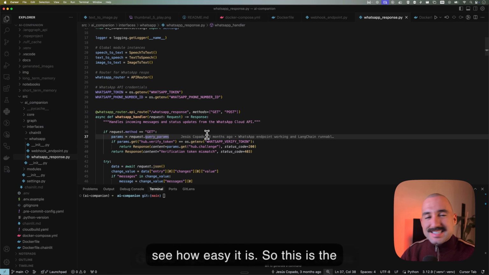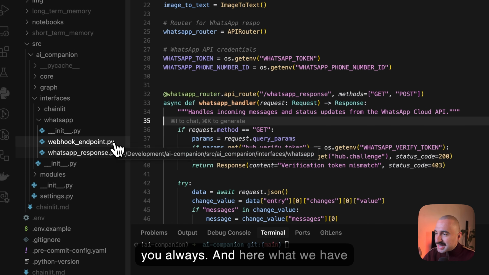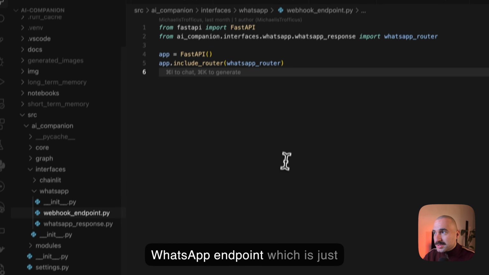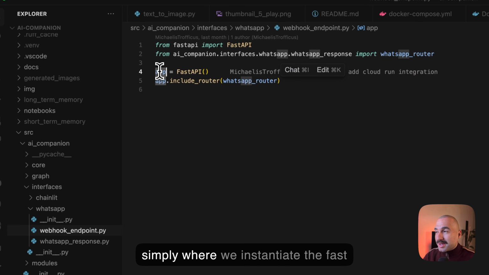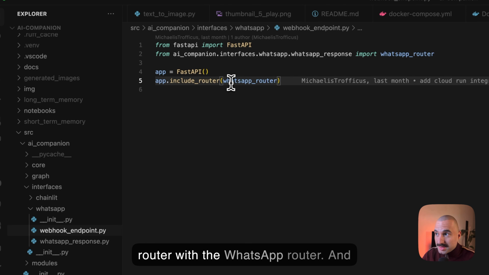So this is the GitHub repo of AI Companion. This is just the repo that I've been showing you always. And here under interfaces, we have WhatsApp and we have the WhatsApp endpoint, which is simply where we instantiate the FastAPI class. And then we include a router with the WhatsApp router.